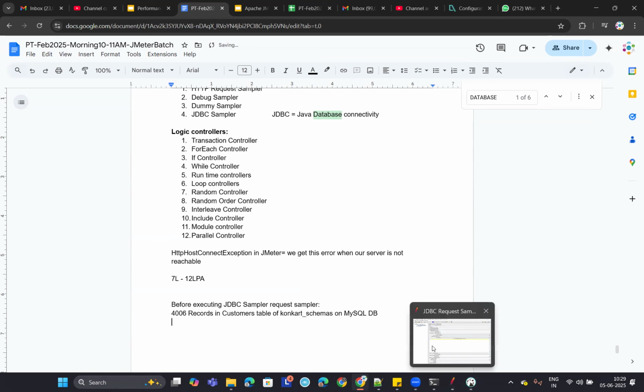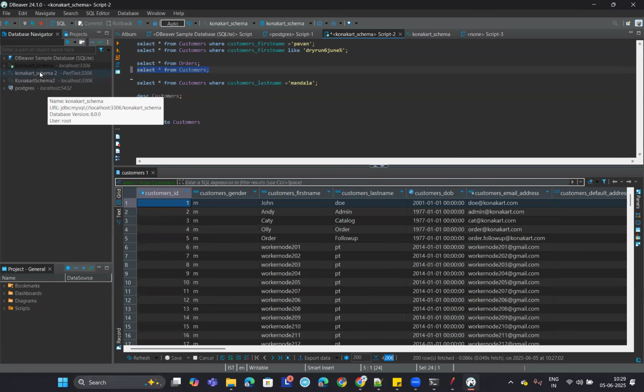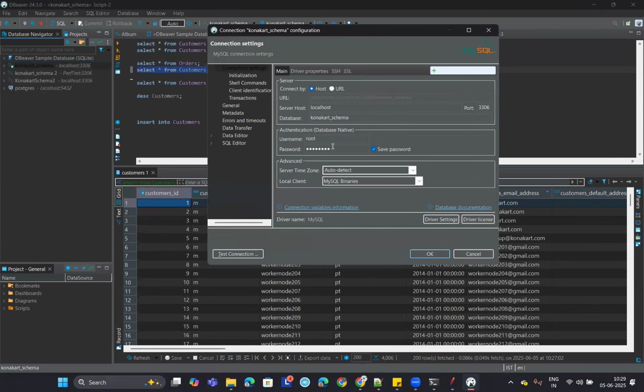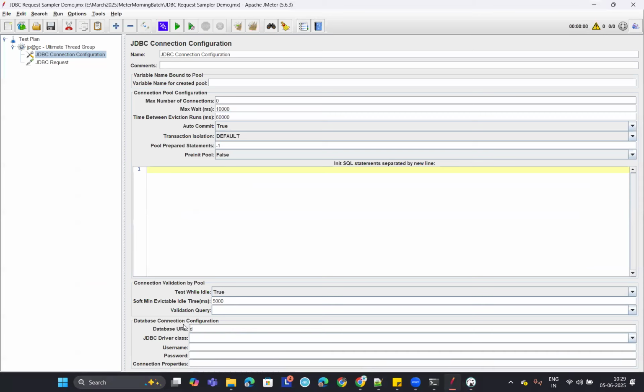Now we know how to connect to the database. What details are required to connect to the database? You can right click on the schema name, go to edit connection, and you can get the JDBC URL over here. Now copy that URL and give it over here in the place of JDBC URL.